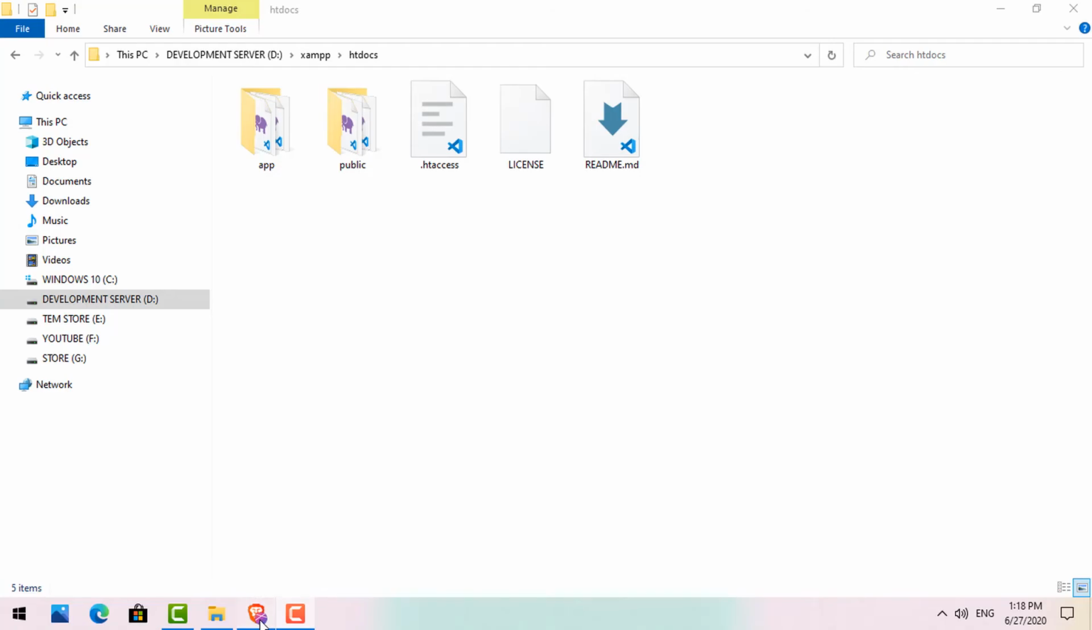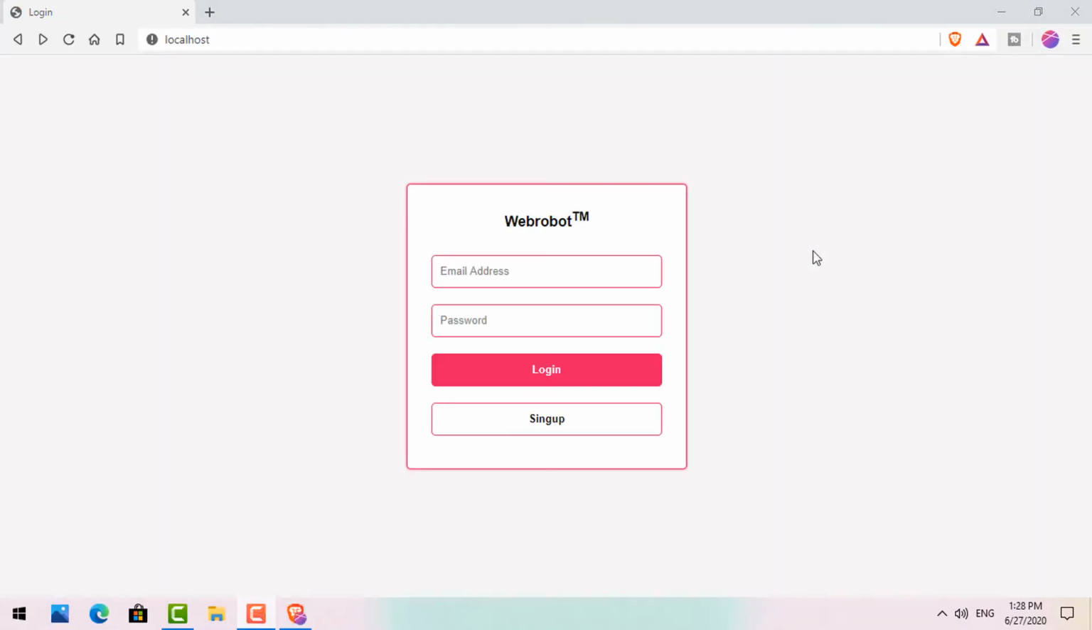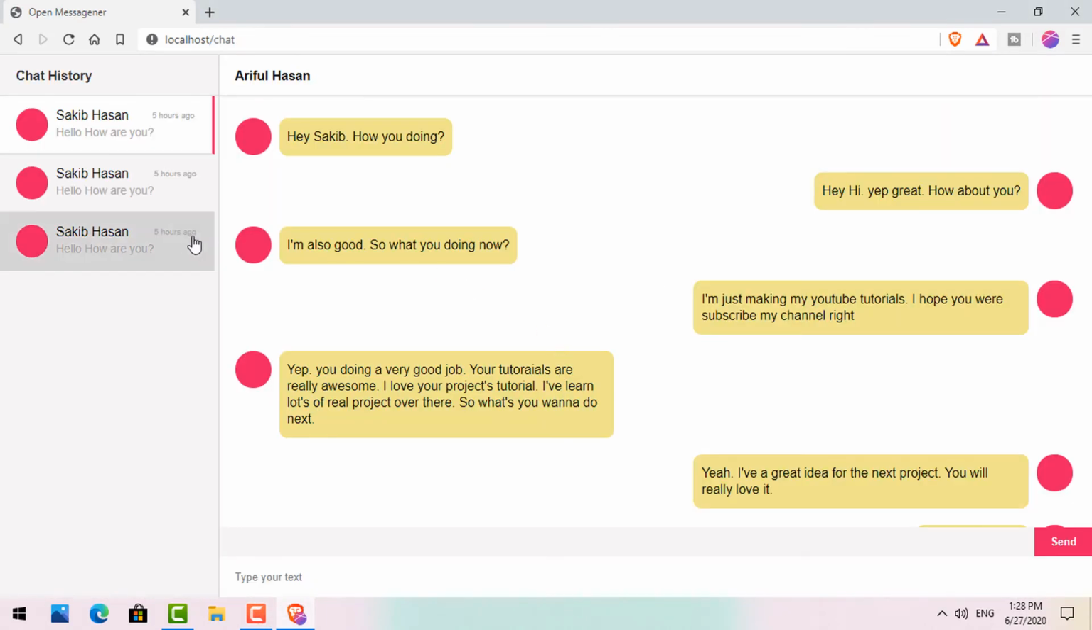Let's check it out. Open your browser and then run your localhost. Wow, it's working. It's the login page. After logging in, we get the main page. So here is the main page.